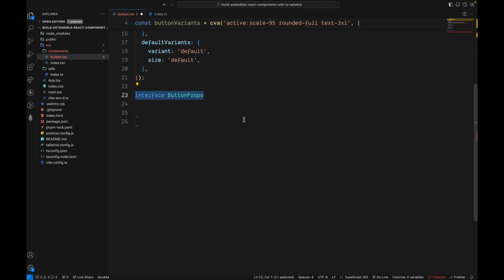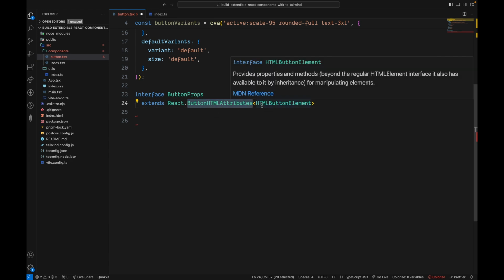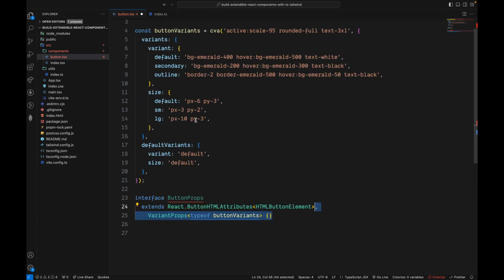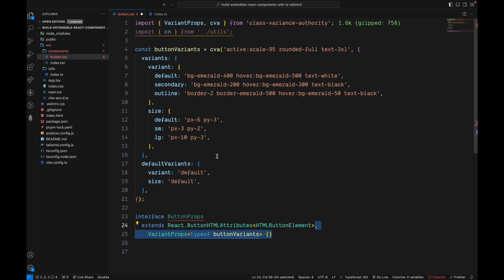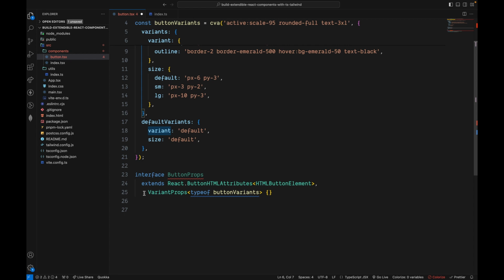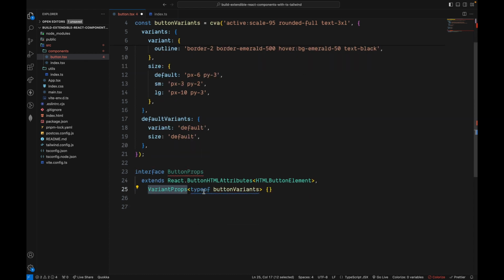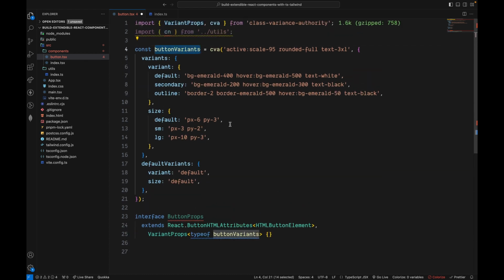Okay, after that we will create the type. For that I have created an interface with the name button props, and I have extended it with the button HTML attributes and passed in this HTML button element. And there is one thing we will have to do: since we have created these variants and sizes, we want TypeScript to actually suggest them as well. So for that we also will extend this with variant props, which comes from the class variance authority, and we will take the type of this button variants.